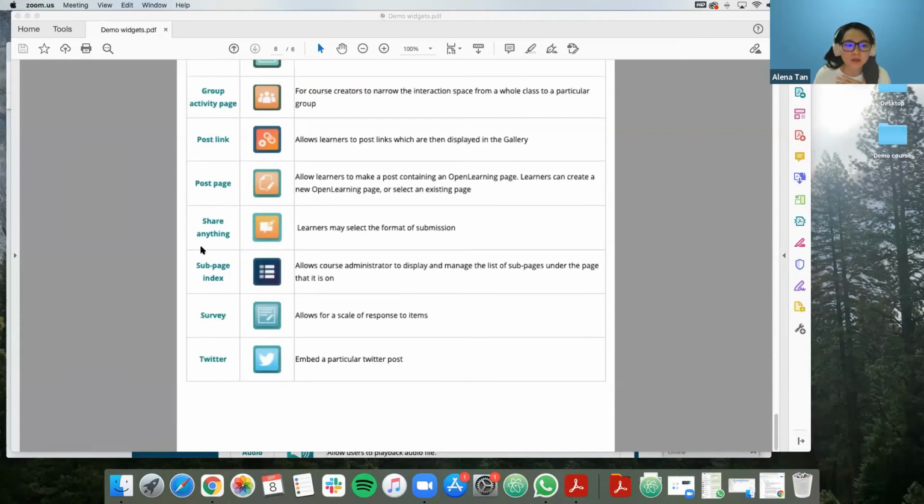So we also have the share anything widget. This one allows your learners to share any sort of things. They can share a link, they can share an image, they can share text. There will be a bar, and the learners will be able to click on whichever format they want to be sharing or posting.